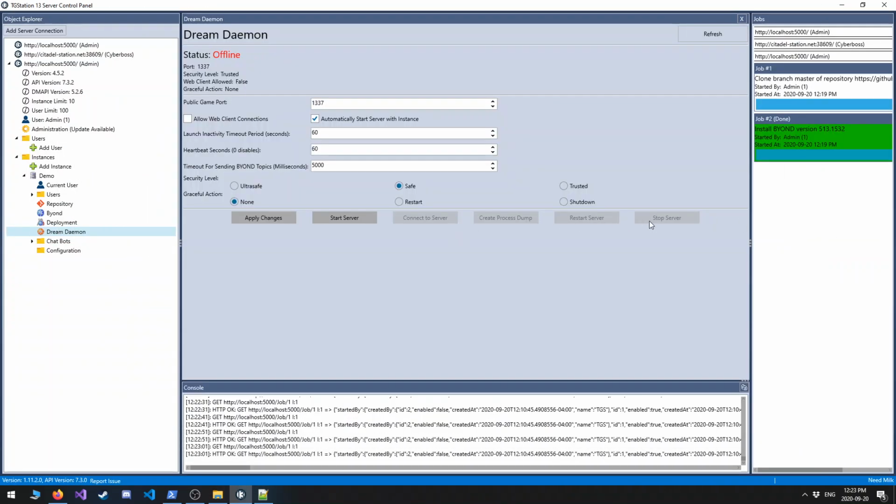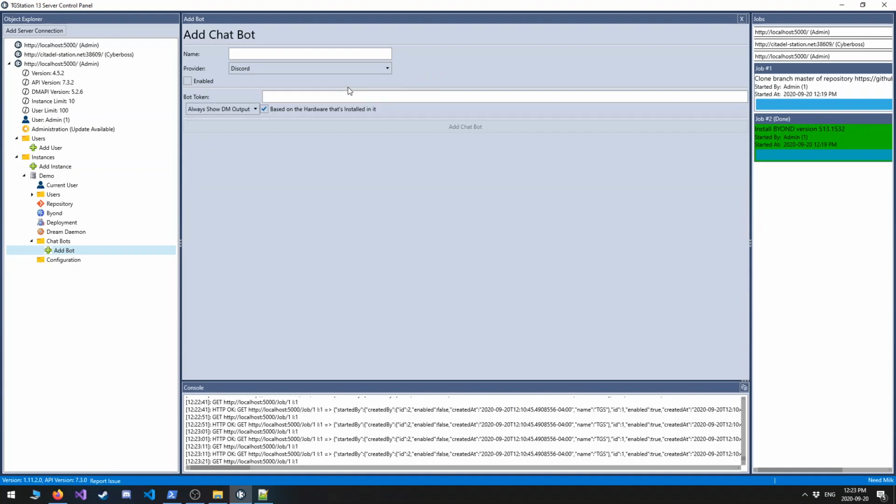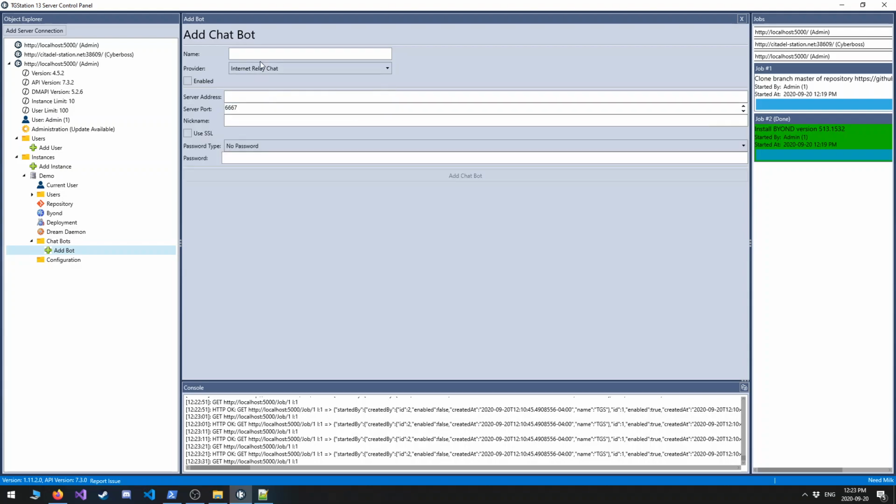I'm going to pause this video until this clone is complete. Actually, let's go over the chat system. So chatbots are integrations with other chat services, or with chat services in general. Currently two are supported, IRC and Discord. And yeah, you can create bots here.